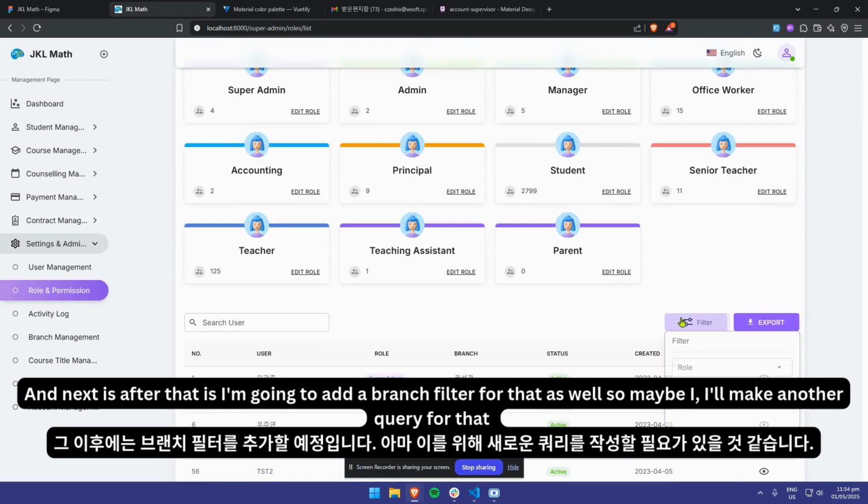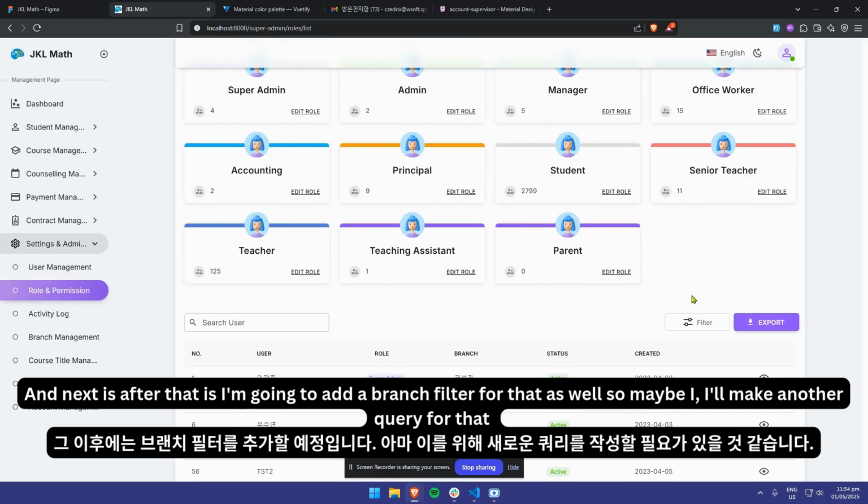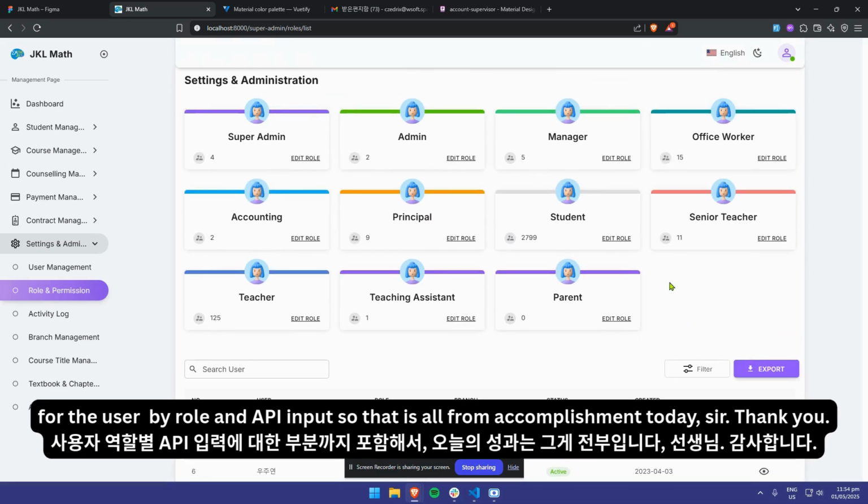And next, after that, I'm going to add a branch filter for that as well. So maybe I'll make another query for that for the user by role API endpoint.